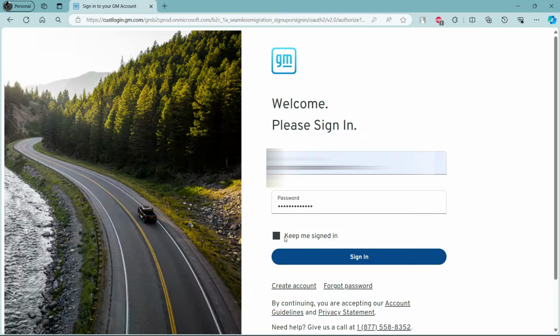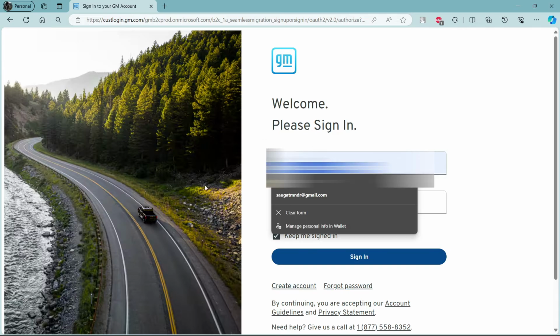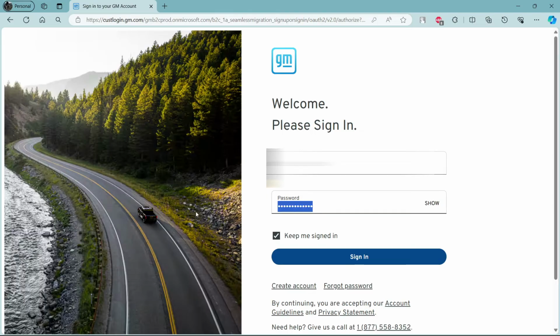And if you want your browser to sign you in, just go ahead and click on this box. And then the final step is to click Sign In. This way, you can successfully sign into your GM Payroll account. So, first step is to write down your email address, the second step is to write down your password, and the third step is to click Sign In.